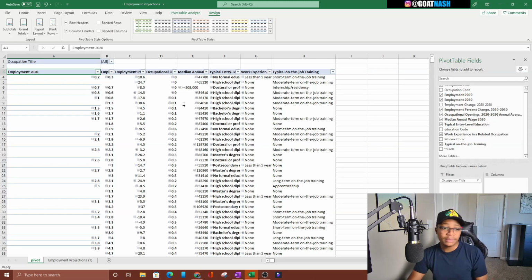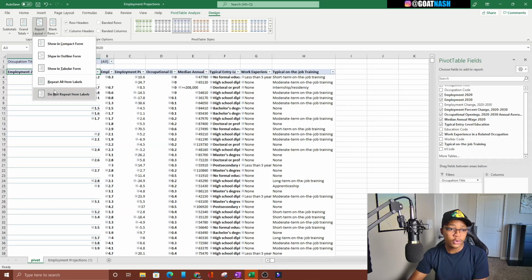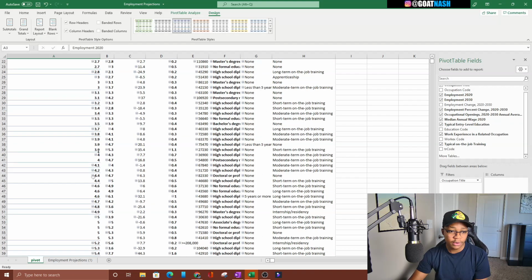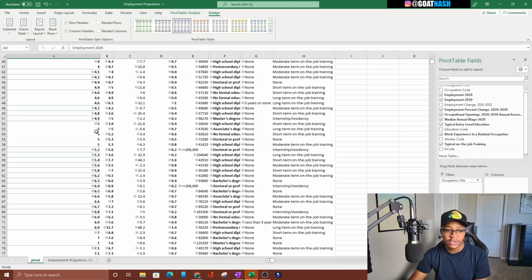All right. So sometimes when you have two values that are the same following each other, they're not going to be repeated, right? You see that there's a 0.2 here and then there's nothing over here. So you want to go to report layout and go to repeat all item labels here, right? So there you go. So now we don't have any gaps for numbers that are the same, right?